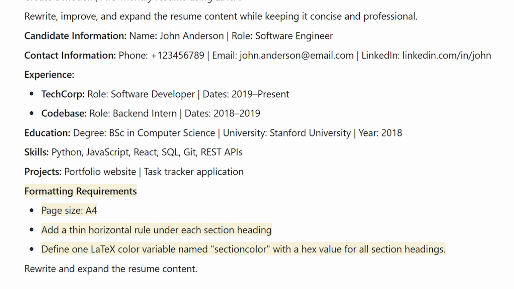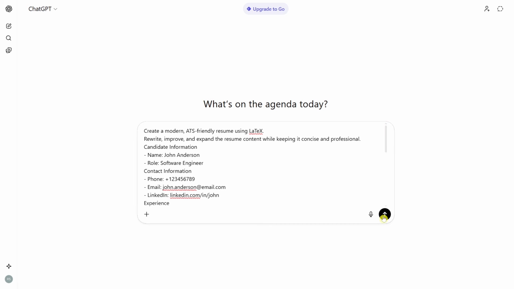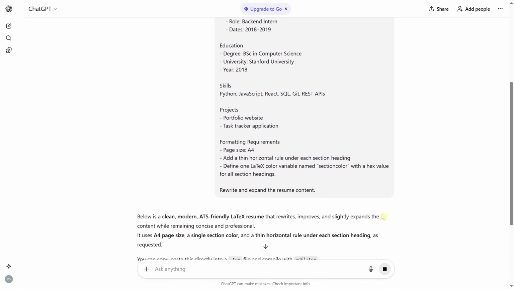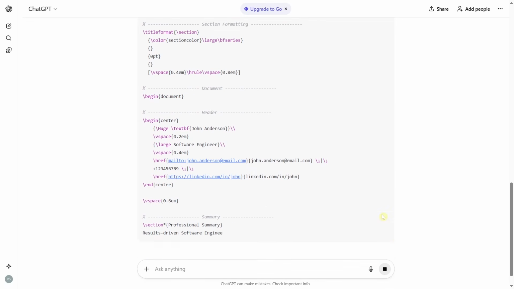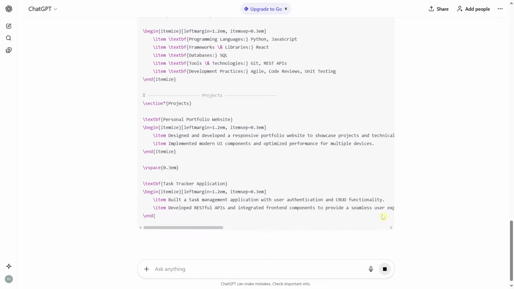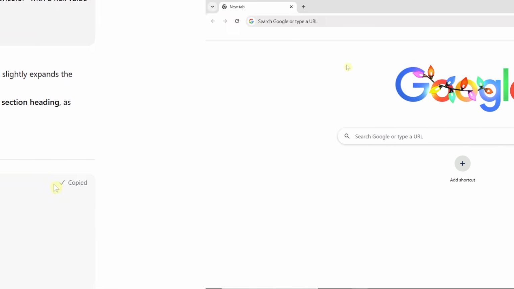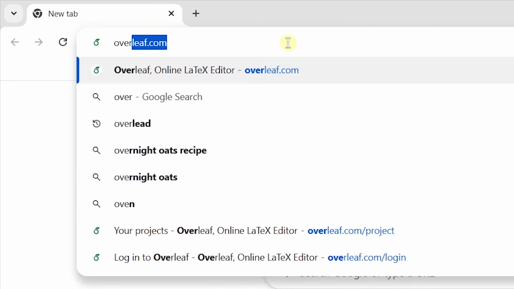You can also add specific requirements, such as page size like A4 or letter, or any custom formatting preferences. You'll find a complete example prompt in the description. Once submitted, ChatGPT will generate a full LaTeX resume template with clean, structured sections. Now copy the generated code and head over to overleaf.com.